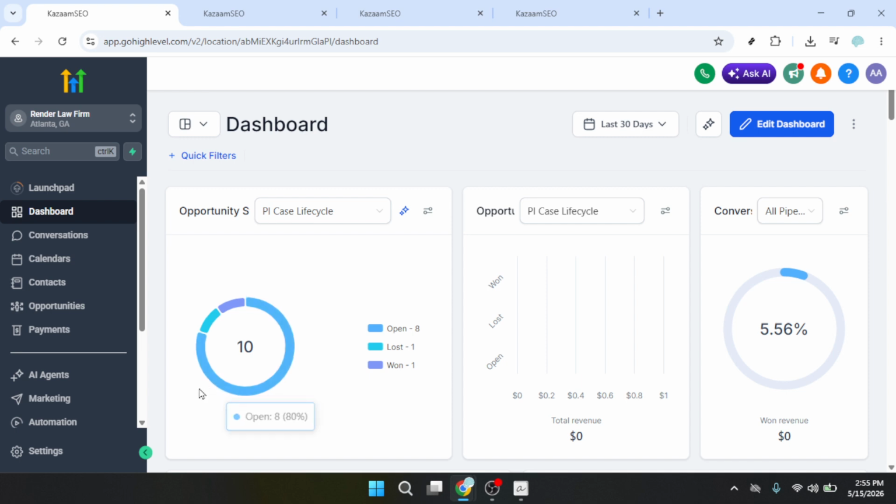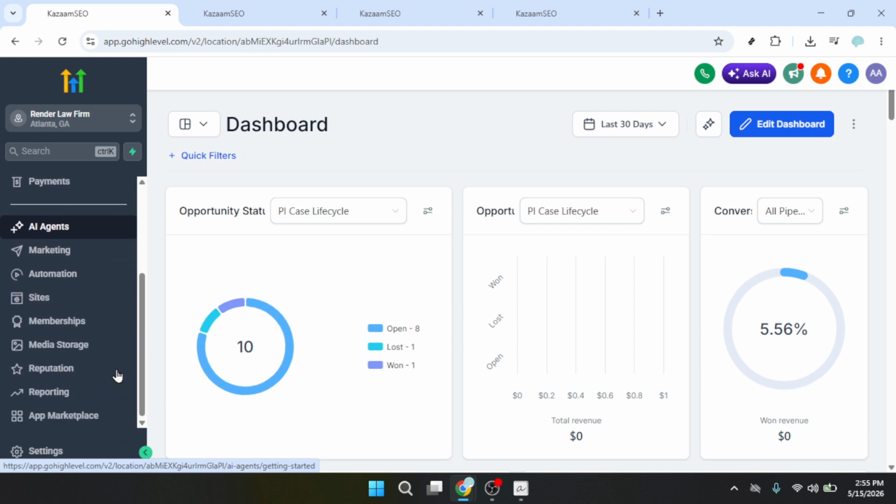Open your GoHighLevel sub-account. Make sure you're in the exact sub-account where your workflows live and that you have permission to manage integrations. Being in the right location prevents confusion later when you test automations.